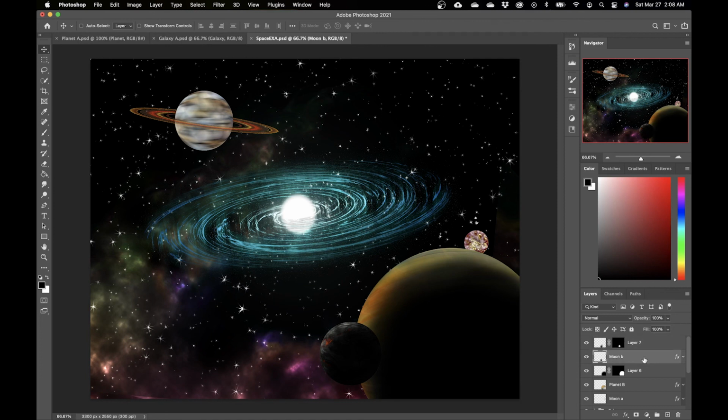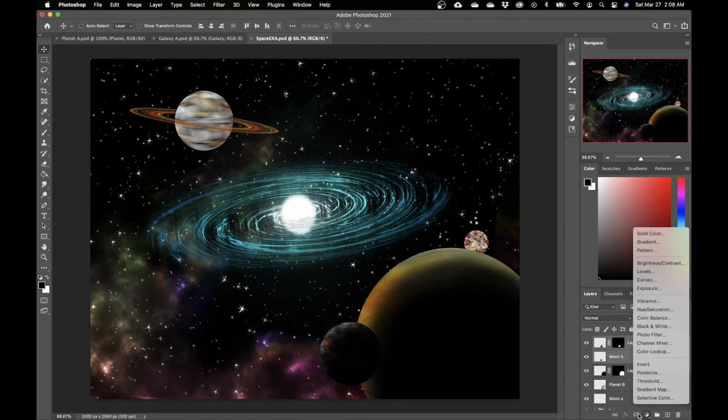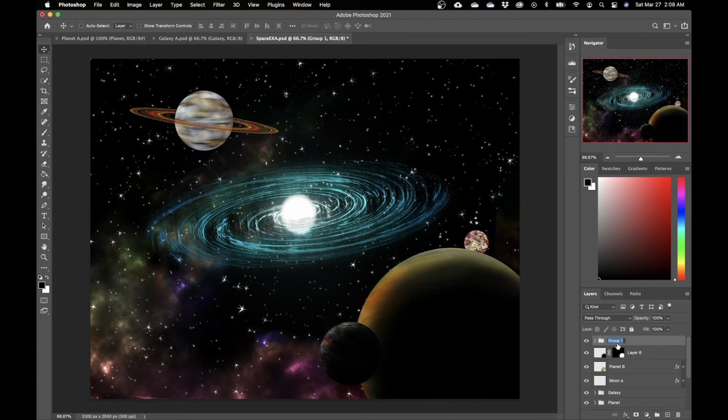And something that might be useful is you can put these in groups. So that way if you go to move them, it'll move as an entire asset. So I'll do that one more time. I'm doing it to this moon right here. I'm holding Command or Control, click the thumbnail, new layer, add a mask, and then I'm just painting on my shadow.